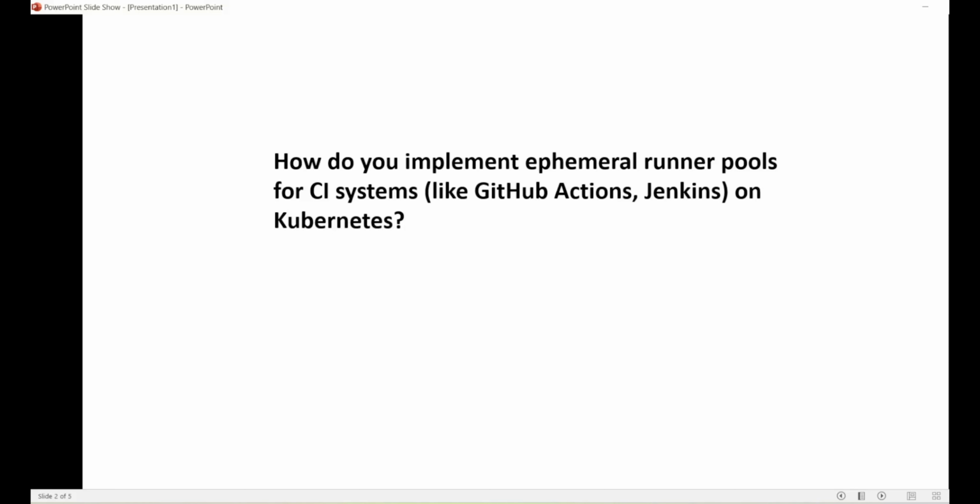In this specific video, let's try to discuss an interview question. So, how do you implement ephemeral runner pools in CI systems like GitHub Actions, Jenkins, or on Kubernetes? Okay. So this is an interview question which is rarely asked, but this will be asked for senior persons. I mean, if somebody is applying for positions which is more than 7 years, in such kind of scenarios, you can expect this kind of question.